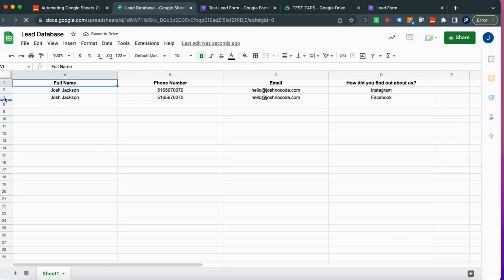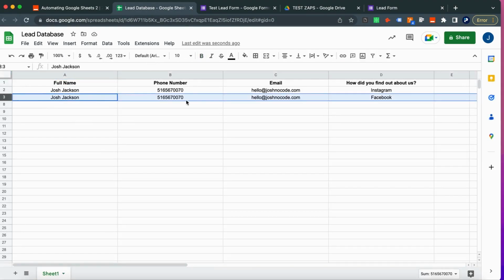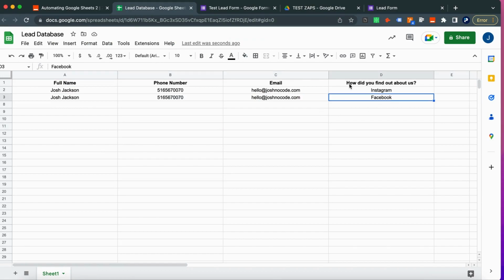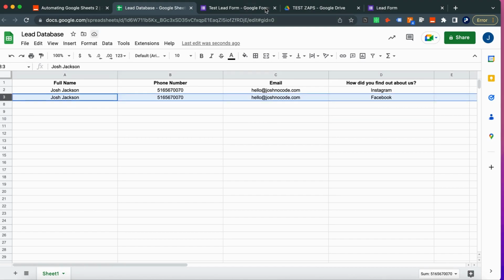Okay, so it looks like it went through. Obviously, they look like the same record, but the key difference here is how'd you find out about us? Facebook was that source, so it looks like it created that information. And I am now going to show you guys how to get this information updated.